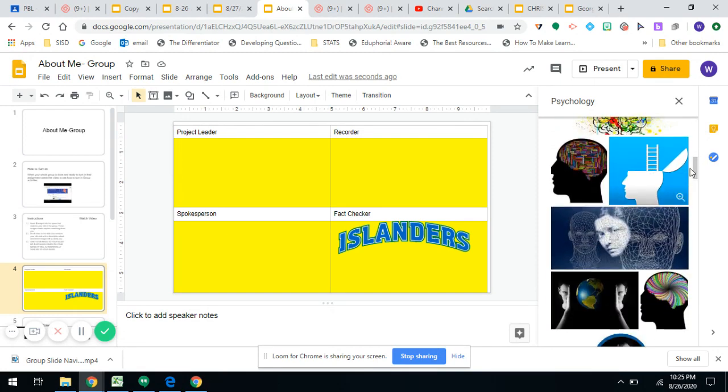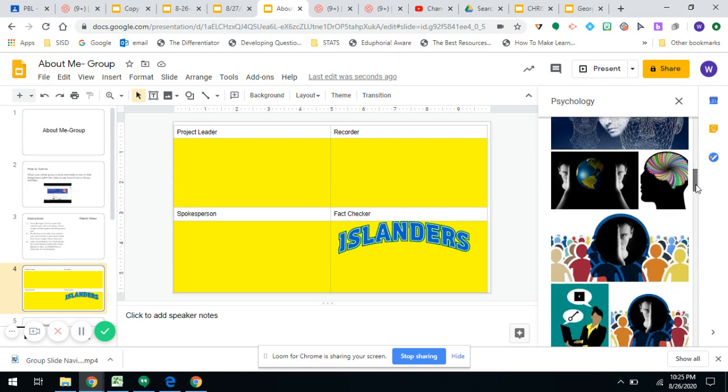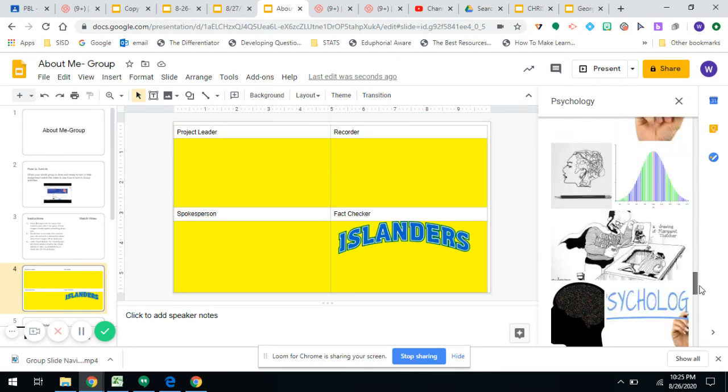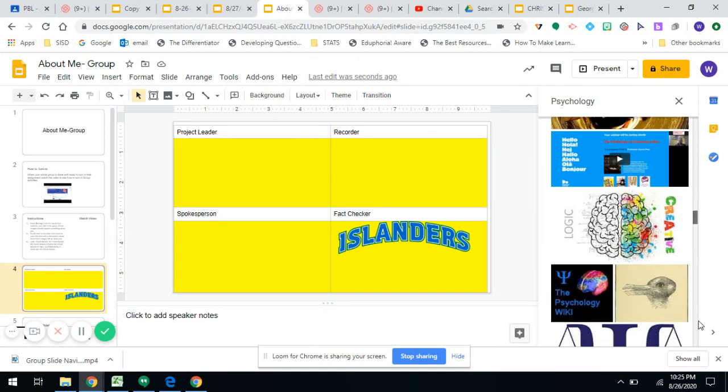I kind of like that image. We'll see. Because the study of psychology is about how people's brain works. So that's what I'm kind of looking at. Like you're trying to understand people's brain and their behavior. So I'm going to keep scrolling down.